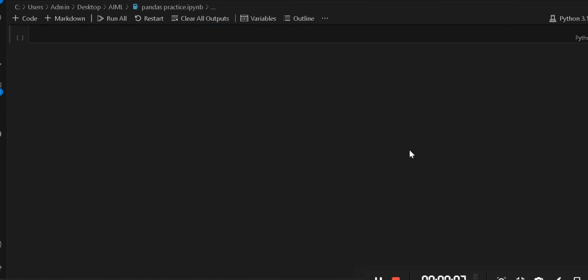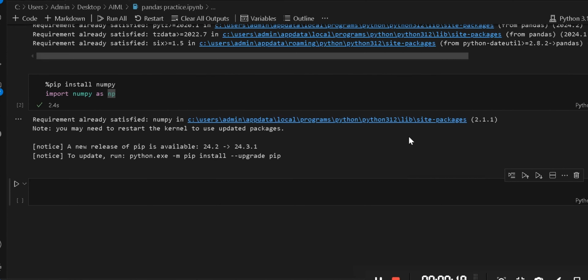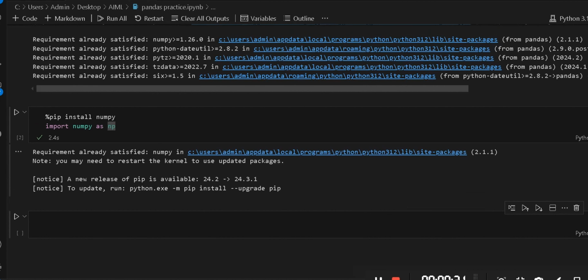After installing and importing pandas, we need other libraries as well to work with pandas. For that purpose, we will also install numpy. The same method is going to be used: pip install numpy, import numpy as np. Okay, now first of all we will look at how we can define the series in pandas. First of all, what is a series? A series is basically a one dimensional labeled array holding data of any type.